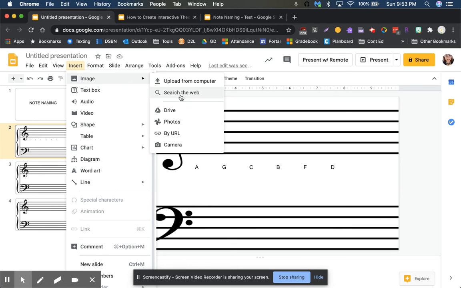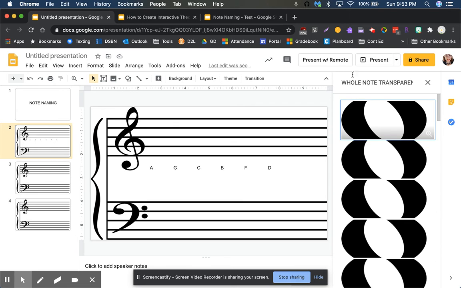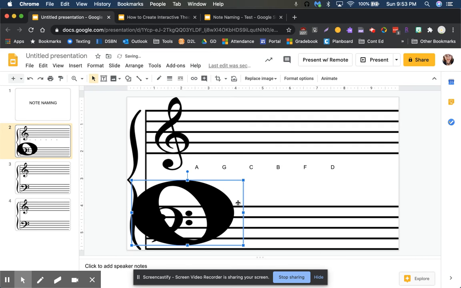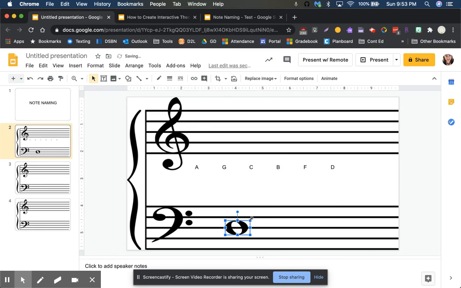I'm going to go image, search the web, and I'm going to do whole note, transparent. Okay, so there's a whole bunch of them here. I'm just going to click on the first one and see what this looks like. All right, so you can see it's got a transparent background, which means when I put it on the staff, it looks the way that it should look. I'm going to resize it so that it's a good size for me. So if I put it on a line or a space, it looks right.